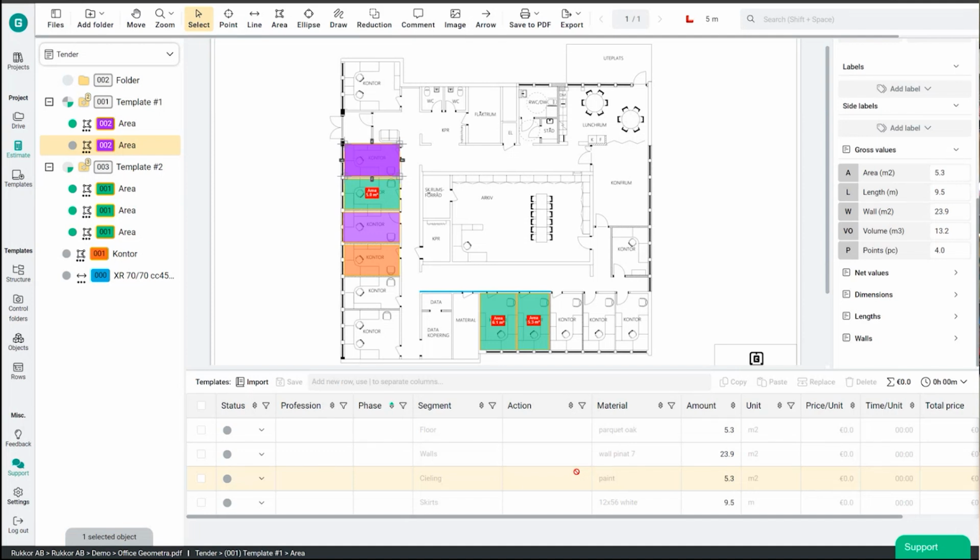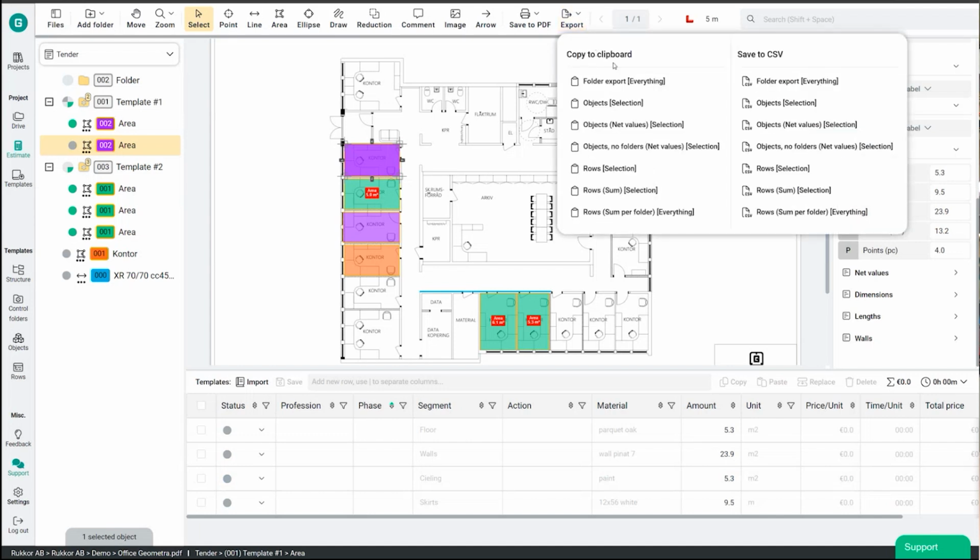And of course we can export all of these as we did before. We have a copy to clipboard, and you can copy paste it into your chosen program, or you can save it as a CSV file.